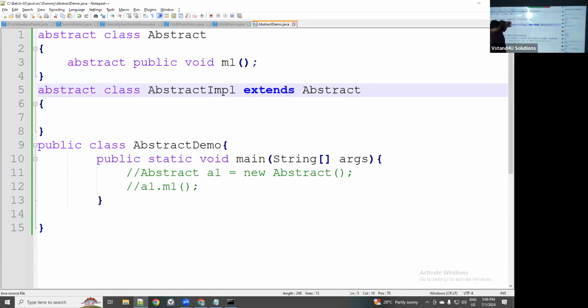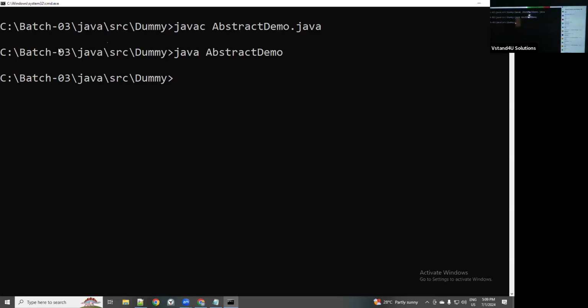Now, in this child class, the AbstractIMPL class, how many methods are there right now? Only one method, which is being inherited. That method is an abstract method. That is the reason my class also has to be abstract. Agree? What if I don't mark it abstract? Let's check what happens. Shall I?